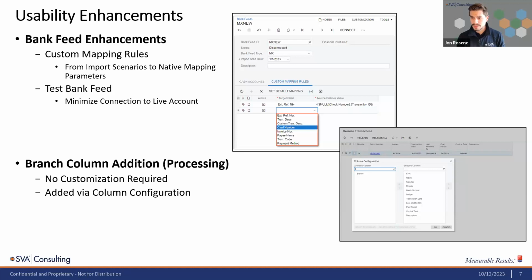I have a screenshot, for instance, for the release transactions process. In your column configuration, you'll now be able to select that branch. So a small detail, but one that we've heard a lot at SVA, and I wanted to point that out as an improvement.